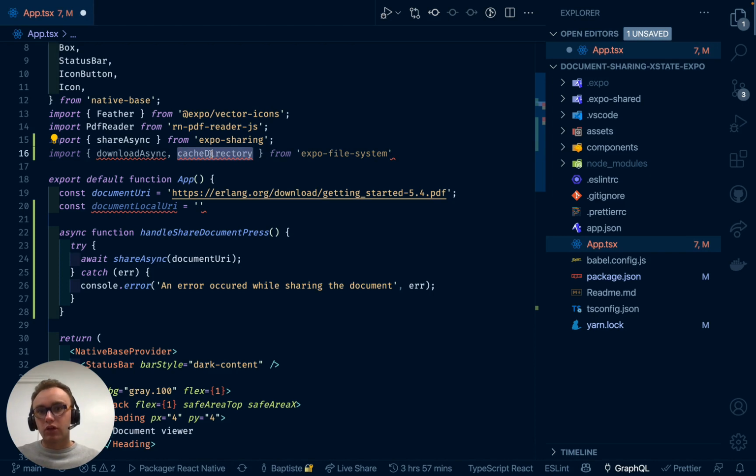This constant represents the directory in which we can store files that can be deleted by the system itself at any time. This is perfect for our use case because we don't want the file to be persisted for a long time. We just want to cache it and then use it. If the file is deleted in the near future, this is not a problem. So we use cache directory and we save the file to Erlang getting start.